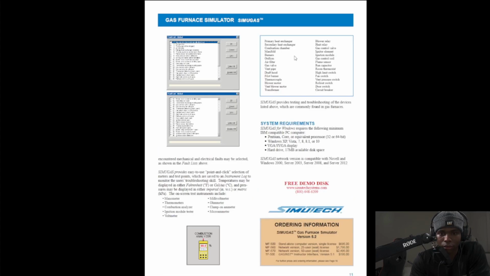And then you just got everything that's listed. Now it does have that combustion analyzer right there, as y'all can see, to see if y'all got any carbon dioxide and all that in the space or whatever.